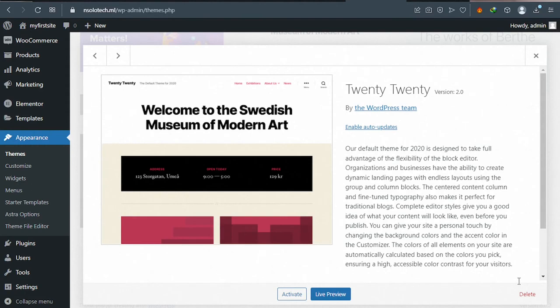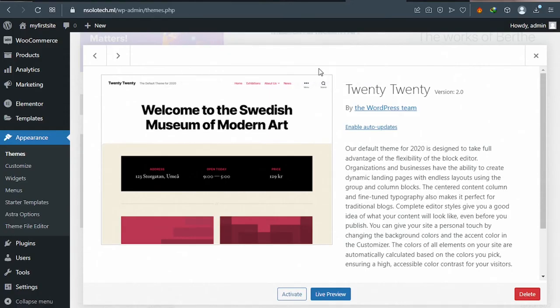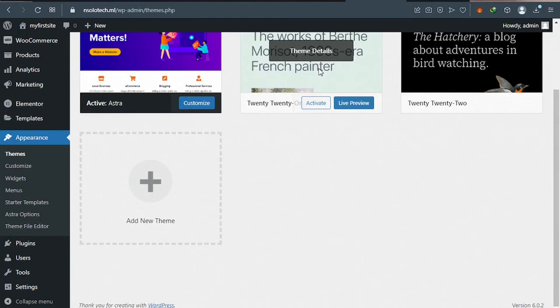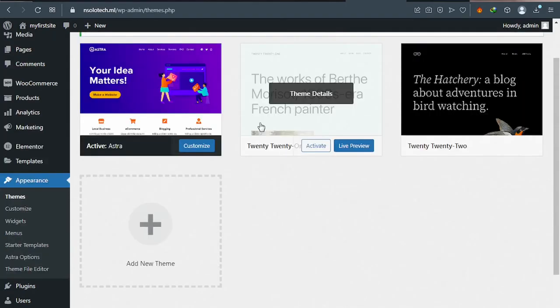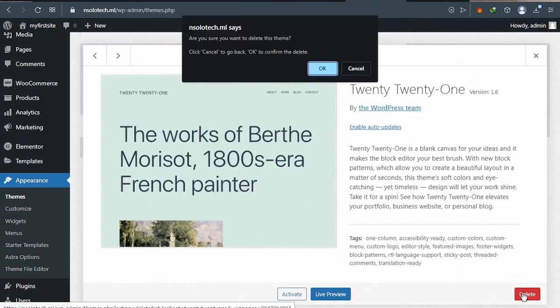In the lower right corner you can see delete, click on it, and on top click on OK. So that's how you delete a theme. Wait for it. Perfect. Click on it. At the lower right corner, click on delete. On top, click on OK.